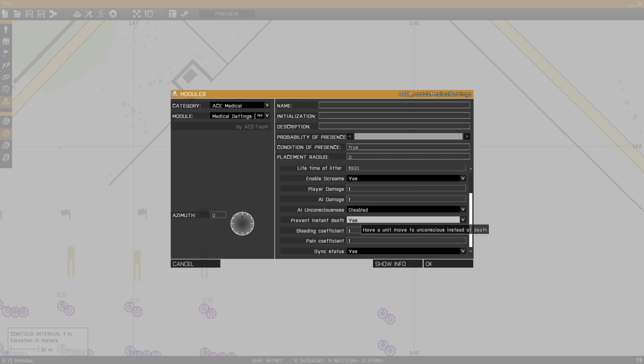Prevent instant death is usually a good one to set as yes. That means if players get shot, they don't die completely, which gives you a chance to display the medical system in your game so your medics can get to that patient. The bleeding coefficient at 1 seems to be okay currently. However, for my missions, I do like to set it to 0.8, which gives the medics a bit more time to treat patients, especially if you don't have a designated medic.